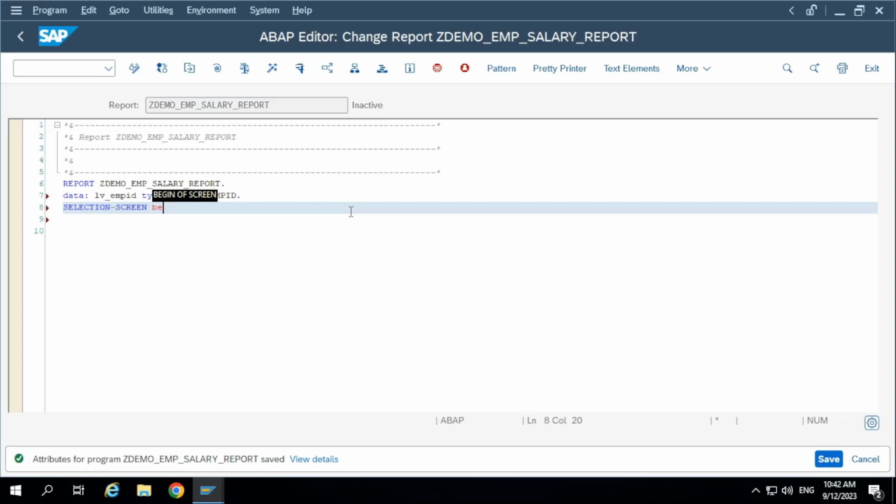So clear the work areas after populating the data. Use this CL demo output to just display the sample data. Now execute the program. I did not maintain the selection text. How many records are we able to select? 2 records, 102 and 103. Why?